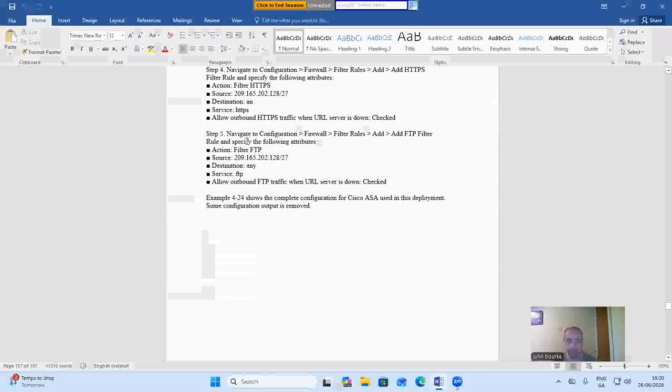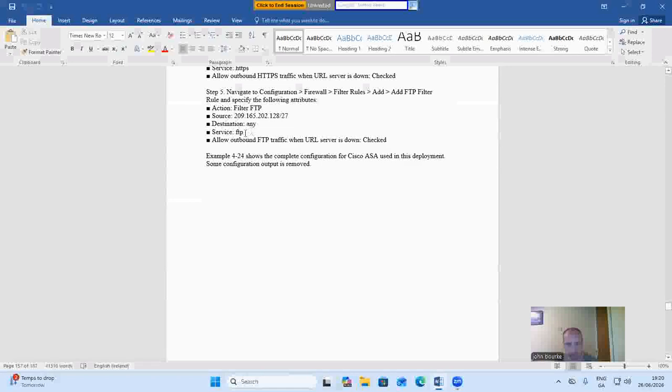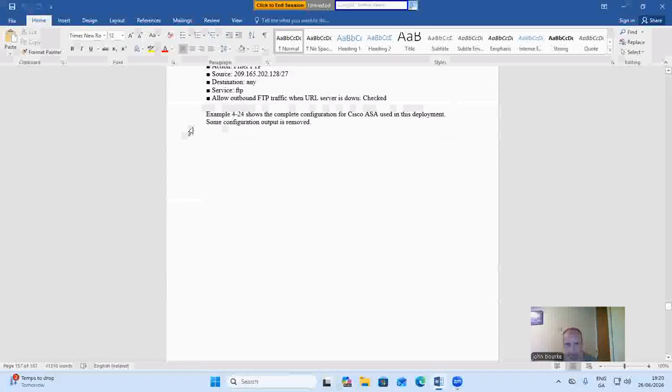Step 5. Navigate to Configuration, Firewall, Filter Rules, add FTP filter rule and specify the following attributes: action, filter FTP, source 209.165.202.128/27, destination any, service FTP, allow outbound FTP traffic when URL server is down, checked.